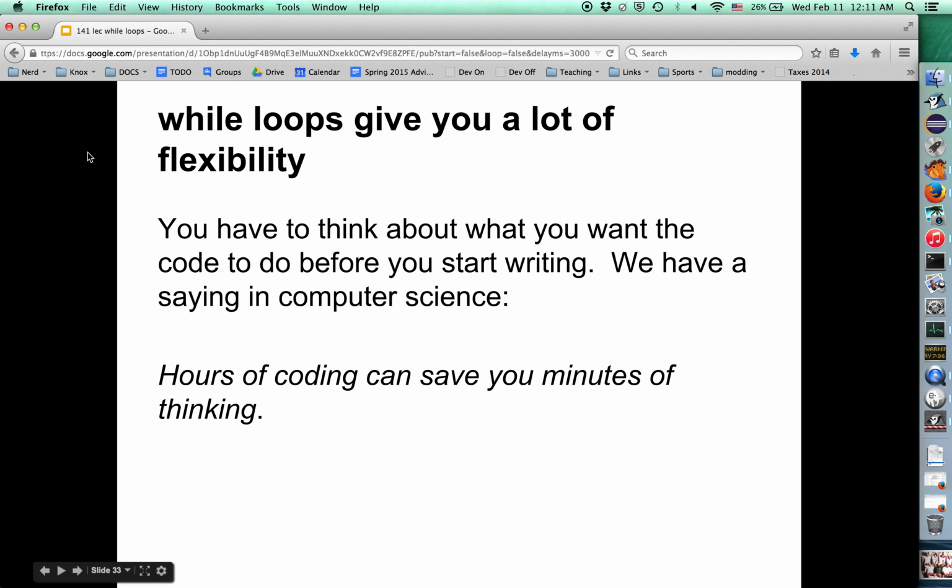So while loops, these give you a lot of flexibility. But you have to really think about what you want the code to do before you start writing, right? You don't want to just sit down and start hacking code with a while loop without having a plan, any more than you want to sit down and write a freshman preceptorial paper without an outline. Of course you need an outline. There's a saying in computer science, hours of coding can save you minutes of thinking. This is actually true for paper writing as well. Hours of writing can save you minutes of outlining.